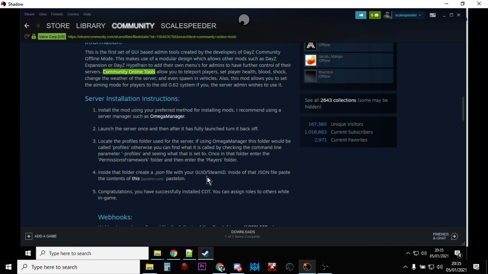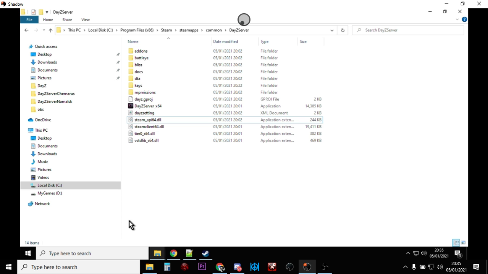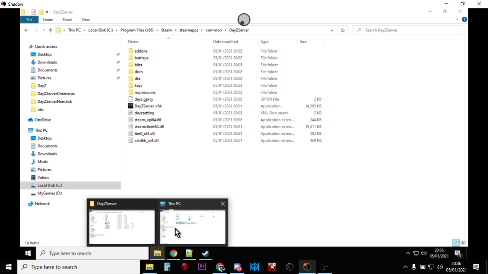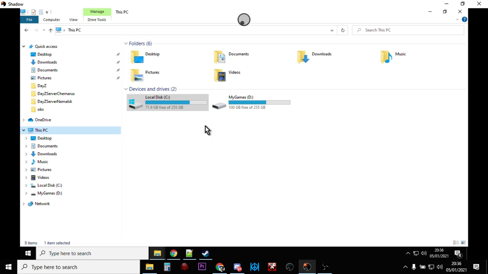Okay, if we look at our local computer now, there's my nice fresh version of the DayZ server ready to go. What we want to do now is find out where the mods have downloaded and copy them over here. I've opened up another window in File Explorer, and on this PC they're stored on the C drive.